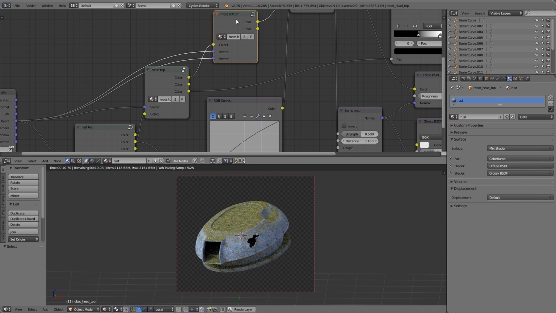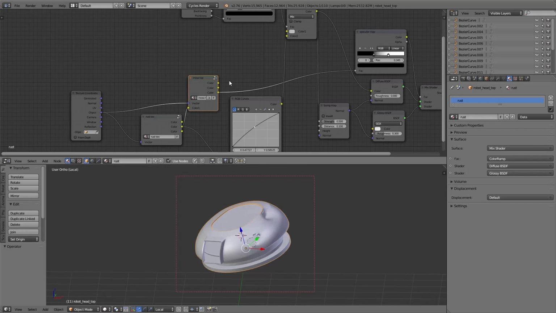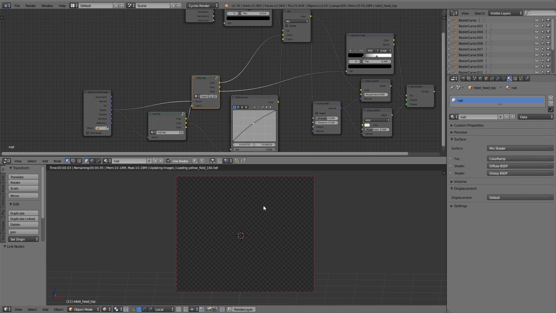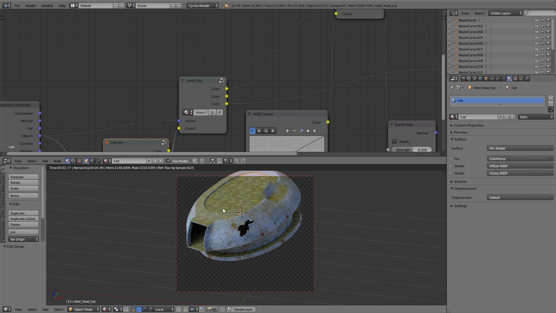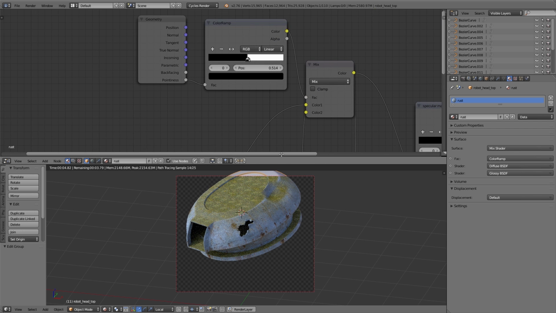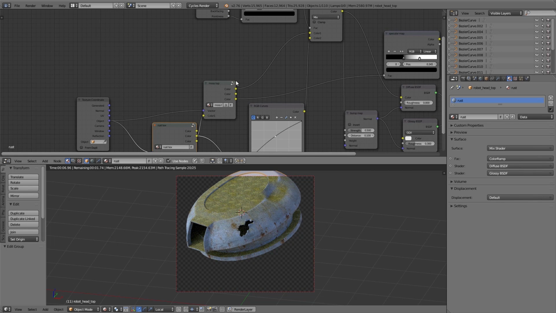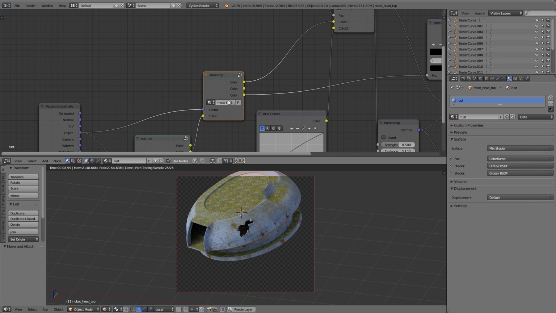The moss from the bottom we don't need, so this I delete. Then I connect the moss top with the mix RGB node from the pointiness feature. I also want to adjust the moss top a bit, because you can see on the top there's a very even surface and the moss is everywhere. That doesn't really look good.